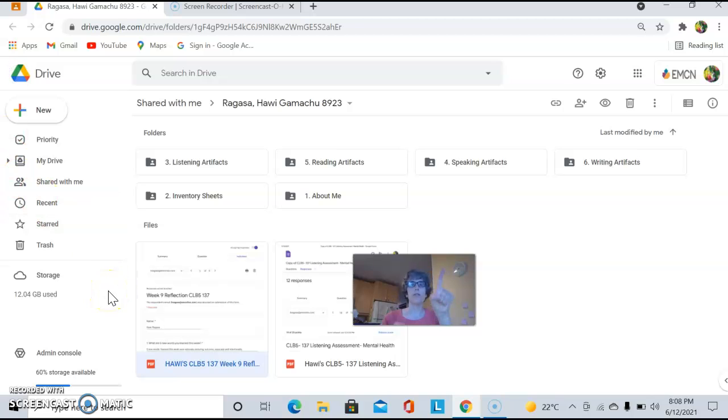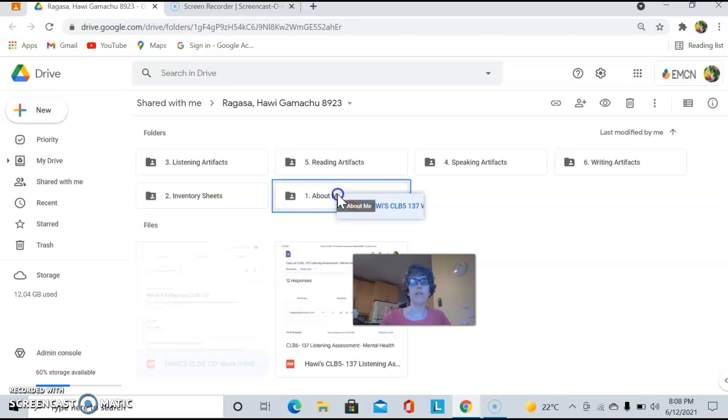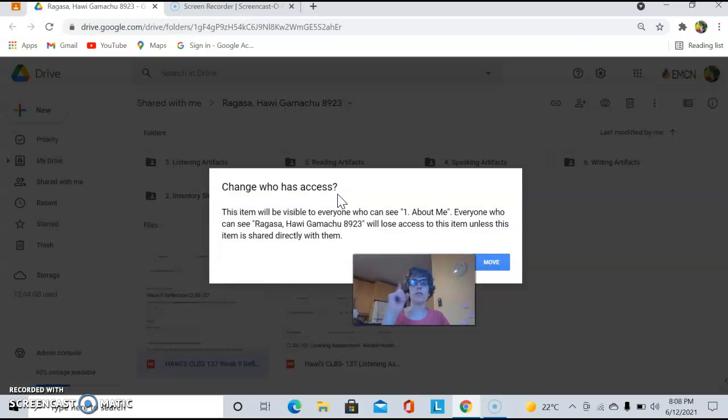Now you want to use your left finger and click down on the bottom left-hand corner of your touchpad and slide it up into the About Me folder and let go. You use your right finger to do the moving. Then you click Move.